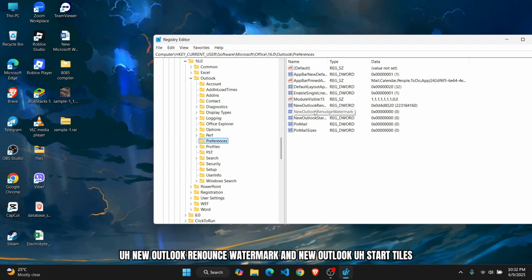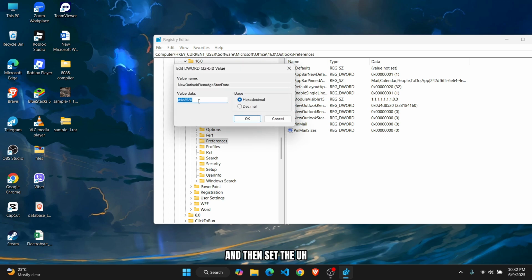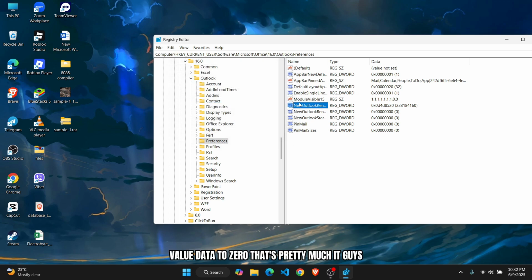new Outlook re-nudge watermark and new Outlook star tiles. So you're going to go ahead and double click on these two options and then set the value data to 0. That's pretty much it, guys.